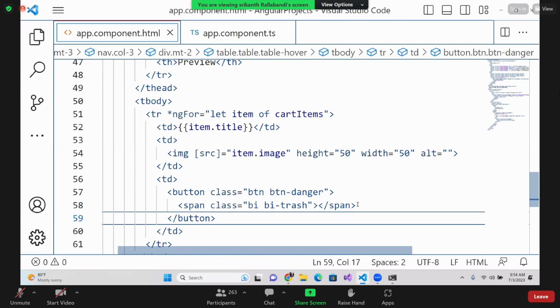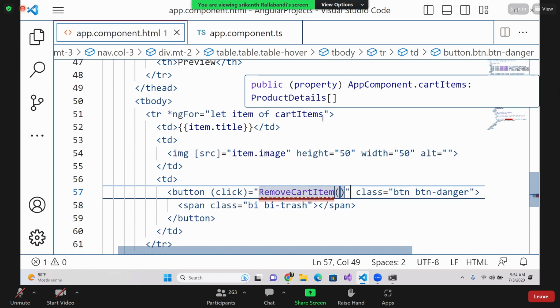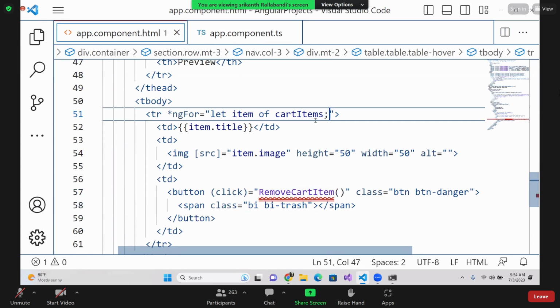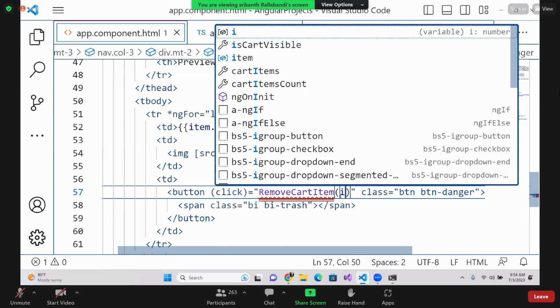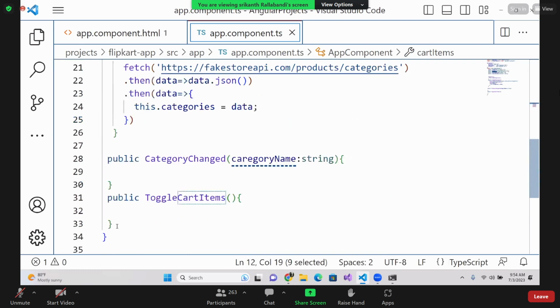So that means when the user clicks on here, I'm going to remove the cart item. Now here, whenever the user wants to remove the cart item, we just need to get that index, based on that index only. So how can I do that then? I'm using let i equals index. Now I'm going to pass the i value to this one, so that I can copy and have these methods.